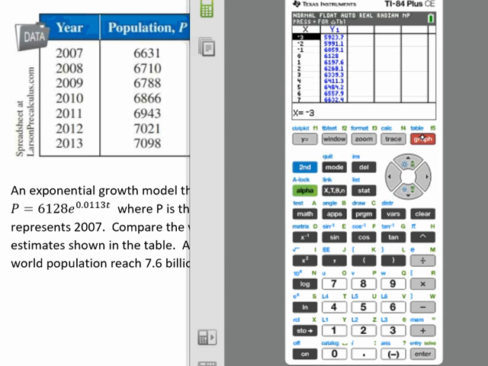Now, remember that 7 represents 2007. So we want to go all the way down here to 2007. So we go to the 7. And our value for 7 says 6,632. So it's actually very close. And for 2008, it says 6,707.8. So we can go ahead and we can put those values in.